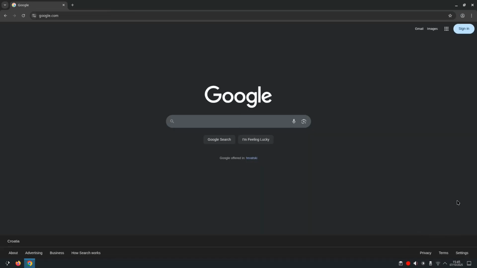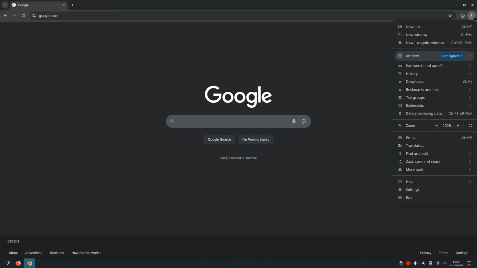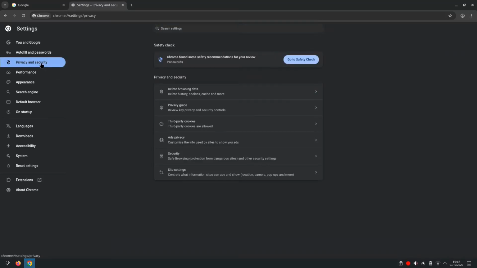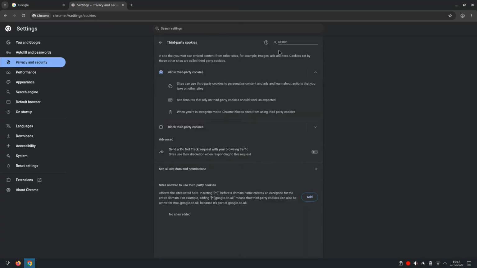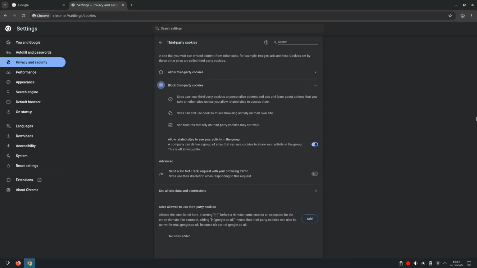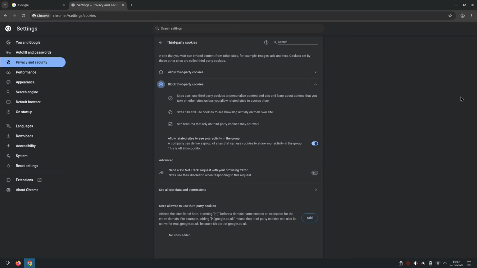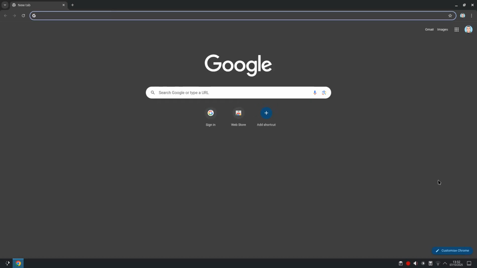Step number two, we're going to block third-party cookies. These follow you around the internet, around different sites, so it's better we disable them. So we're going to go up to the three dots in the top right-hand corner, scroll down to settings, over to privacy and security, and then select third-party cookies. It will be set to allow third-party cookies. We want to block third-party cookies. And that's step two.